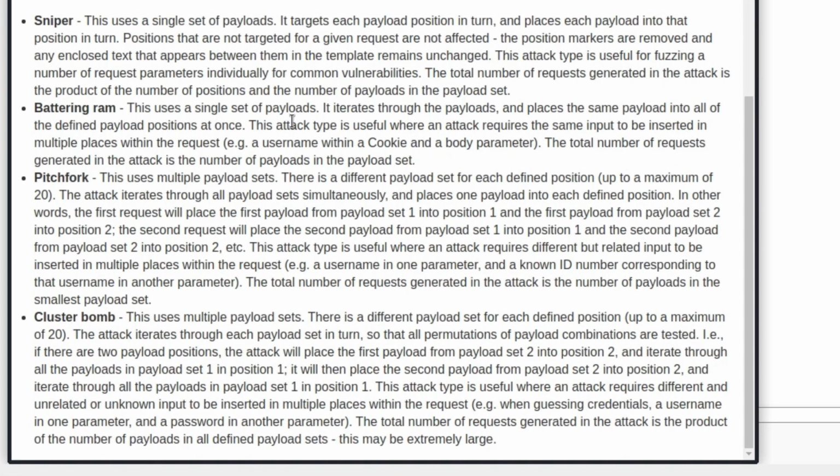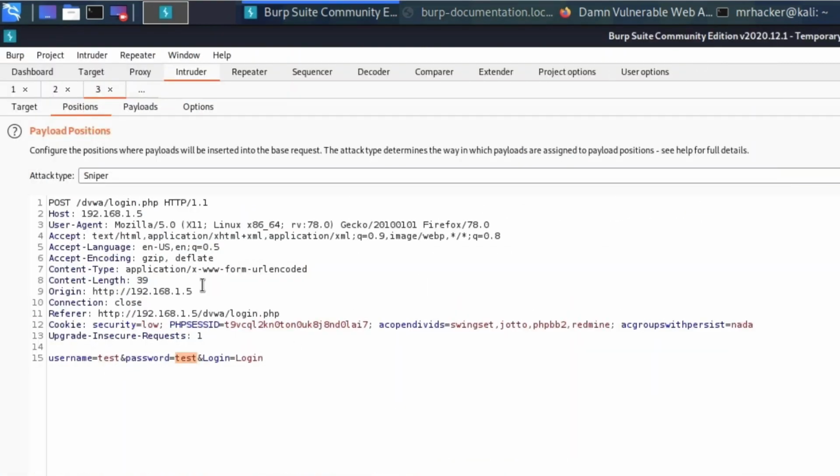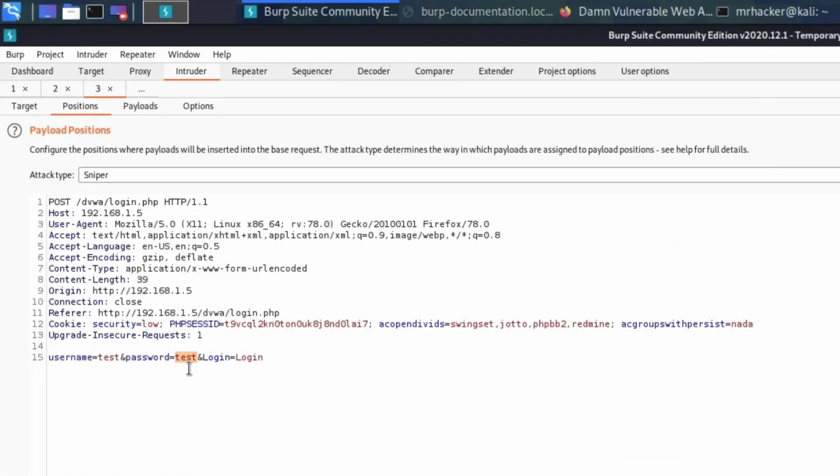You have some other options that you can use. Battering ram, this uses a single set of payloads. Now, you can read about all of these if you like. For example, cluster bomb is an option that you would use if you want to brute force both username and password, since as it says right here, this uses multiple payload sets, which means you can select, for example, password and username. And then you can brute force both of them at the same time. Now, let me show you what I mean.